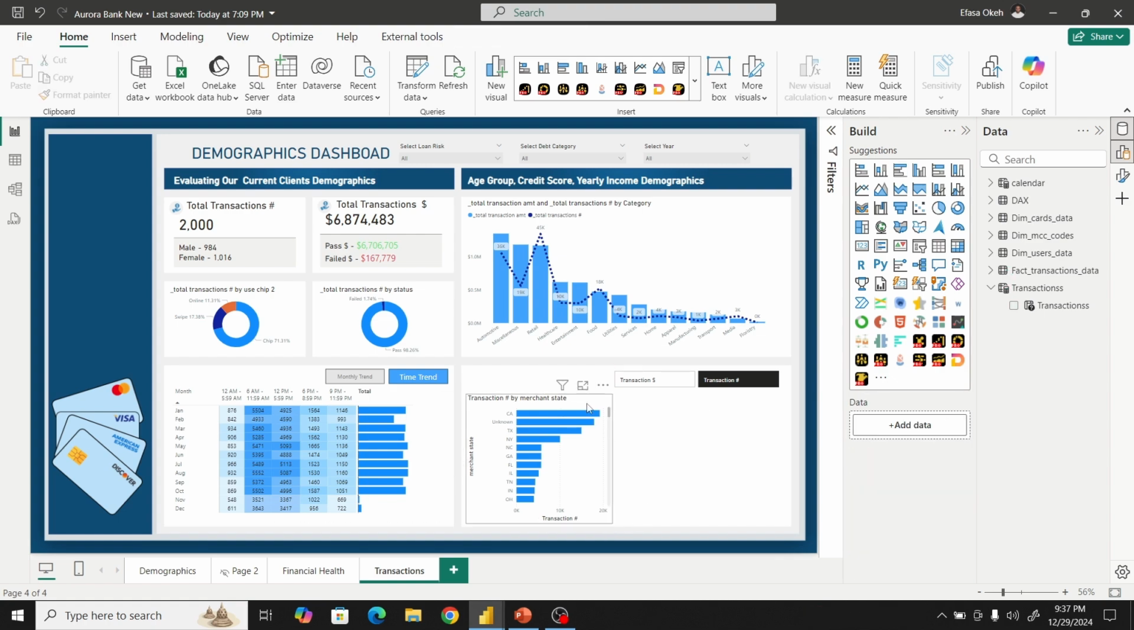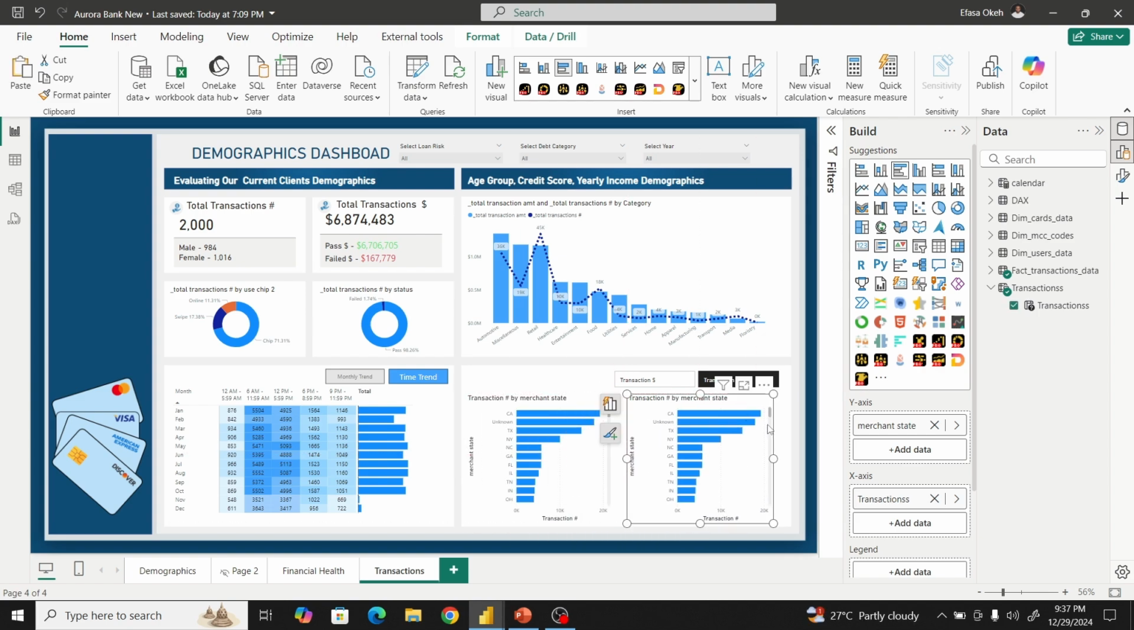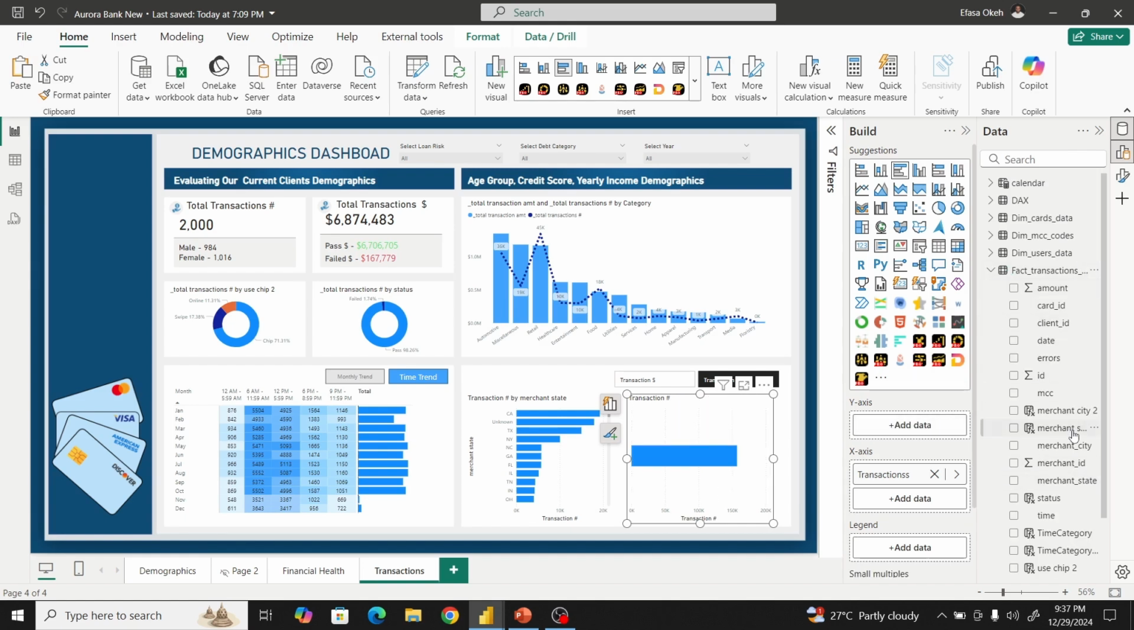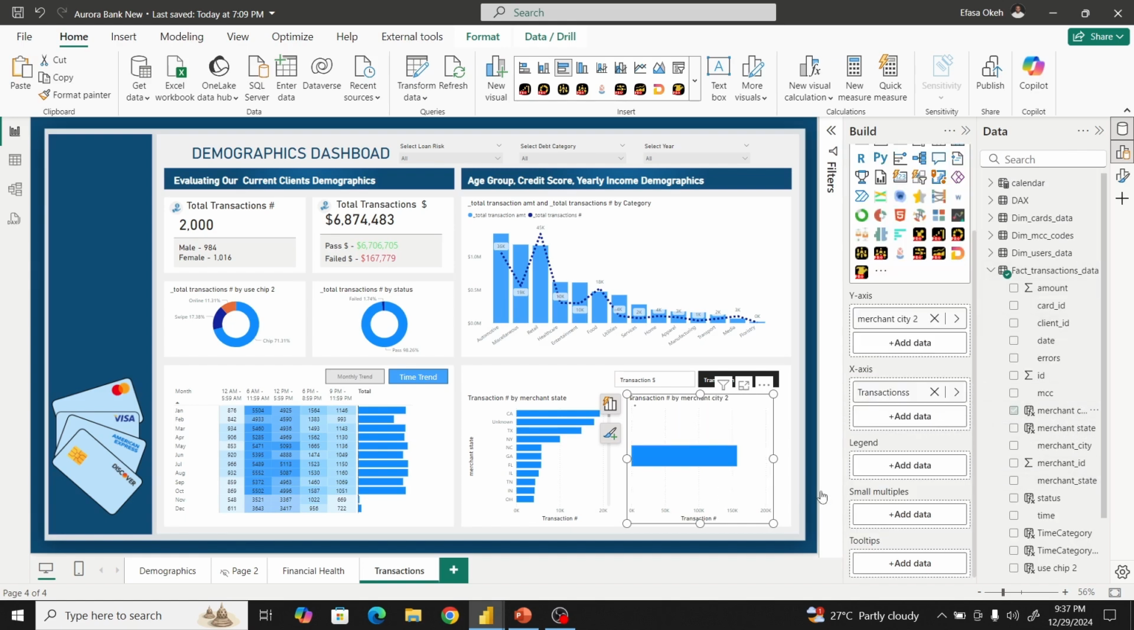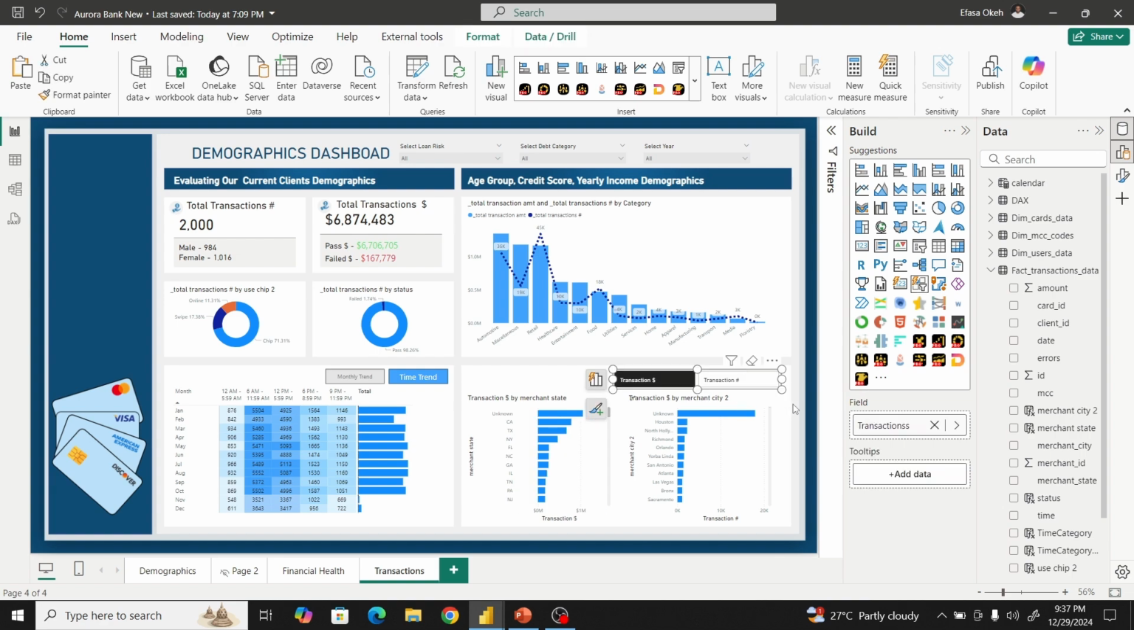On the other hand, we also want to have this, but referring to city and number of transaction. So I'll bring this here. I'll uncheck state from the axis, expand our fact table and replace it with city, that's city 2. So basically what you're looking at now is the number of transaction by city. Now, if we come back and say transaction amount, you will be looking at the transaction amount by state and city.